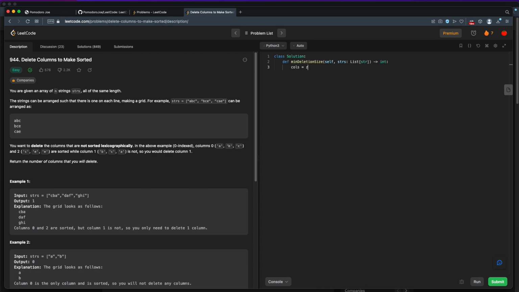How do we get the columns? We use the zip function, and we pass in our strings. So this gives us all of our columns. Now we can say for each column in our columns. So zip is essentially going through each of these strings one by one, grabbing each element and zipping it together with the other elements, the other first elements, the other second elements, the other third elements. So that's going to give us our columns.